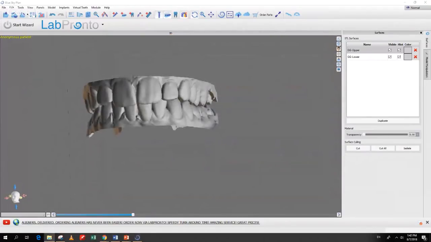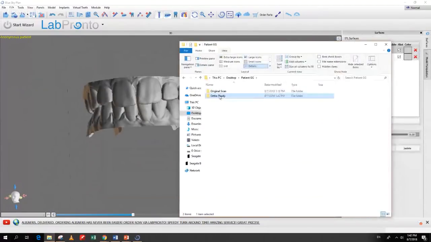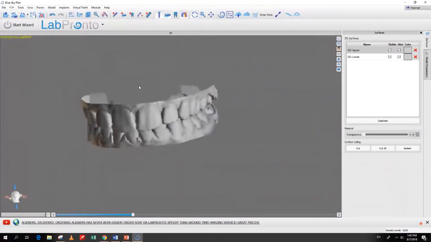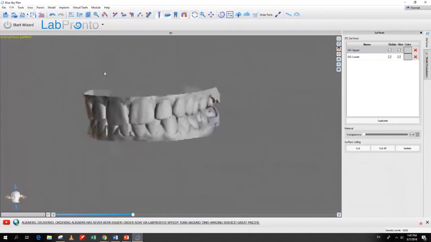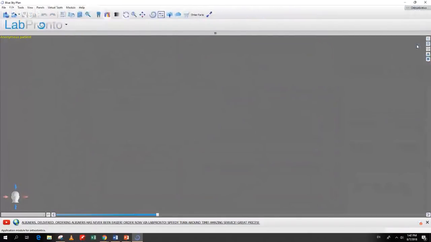So now, let's bring up our folder again. We now have two folders, the original scan, and we have our Ortho Ready models. At this point, we don't need to save this plan anymore. We've exported the data that we need, and we could go ahead and close it without saving it. If you want to save it, you could save it. Obviously, there's no extra cost or any extra bother involved, but let's go ahead and click the red X. We're going to discard it, and then we're going to switch over to the Ortho module.